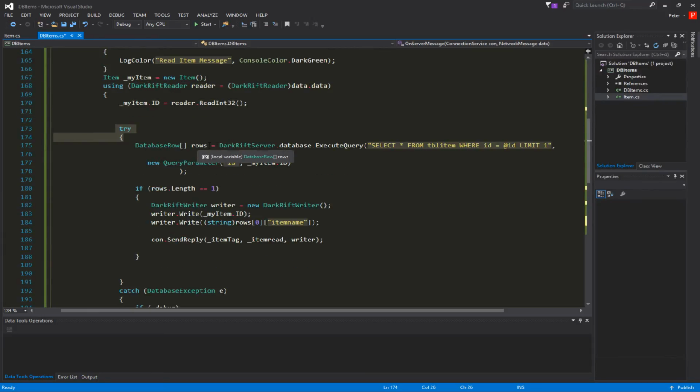We're going to read out of our database with a new database row, and it's equal to DarkRift server.database.execute query, and the query itself is select star from TB item where ID is equal to the parameter name ID, and we just want to have one line, so it's limit 1. And the new query parameter, of course, is again the name ID we defined here. And we take that out of underscore myItem.id.